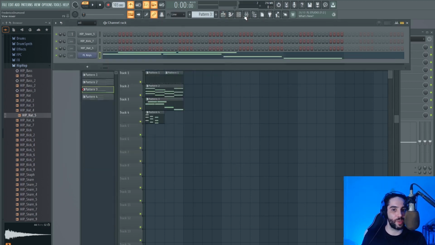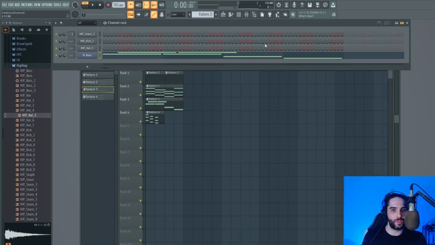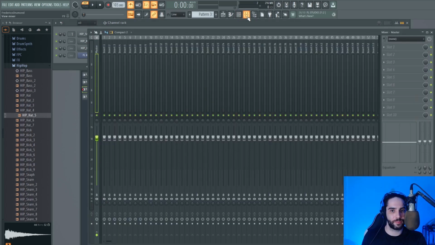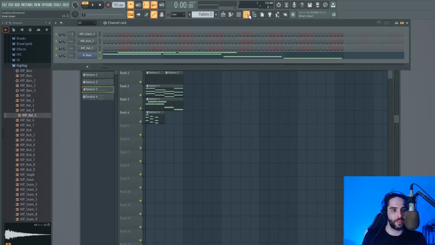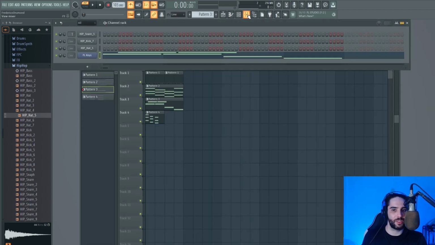The mixer is where you do the mixing and mastering, right? You add effects on instruments and those stuff. How do you open the mixer? The mixer will be right here. So if I click in this option, mixer, close the mixer, open the mixer, close the mixer, and there you go.